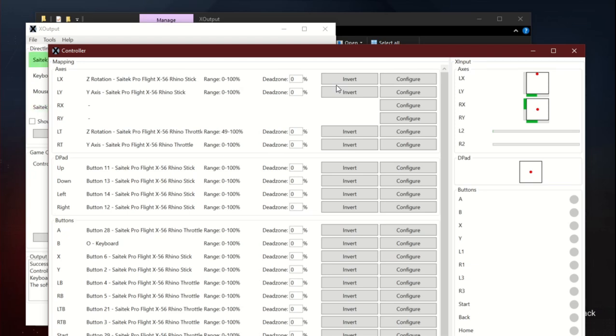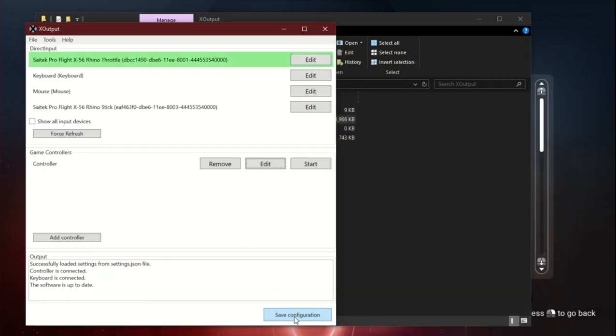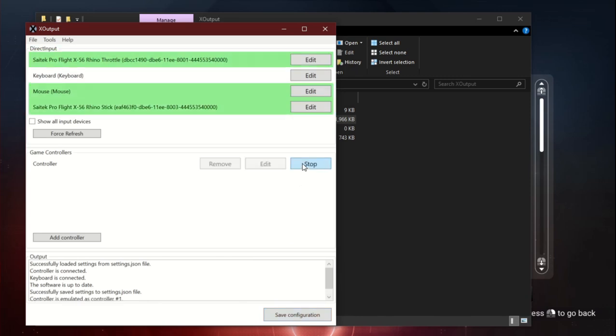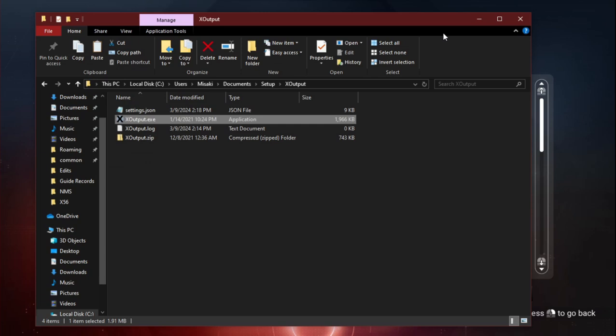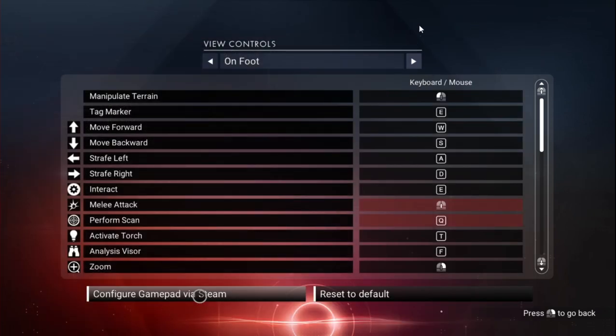Now you'll notice that whenever I move the joystick forward, the LX axis gets pushed up. This means that in-game, whenever I push my joystick forward, the nose is going to go up instead of down. It is very, very likely that you are going to want to have that be the other way around. You should invert it here. You can invert it in the game settings, but I recommend doing it here. Don't forget to save configuration, and then we can start this controller. Go back in game, and we should be able to test everything.